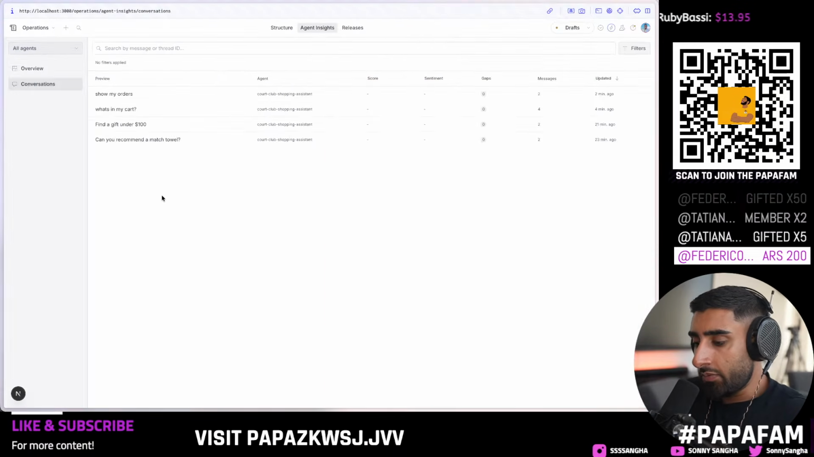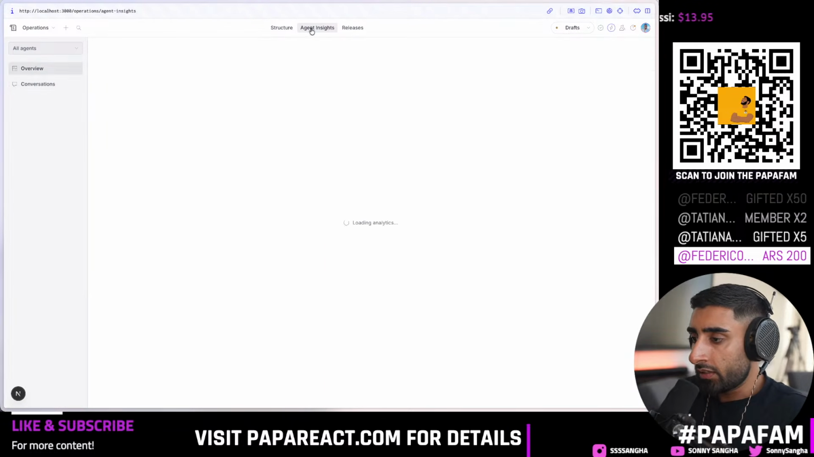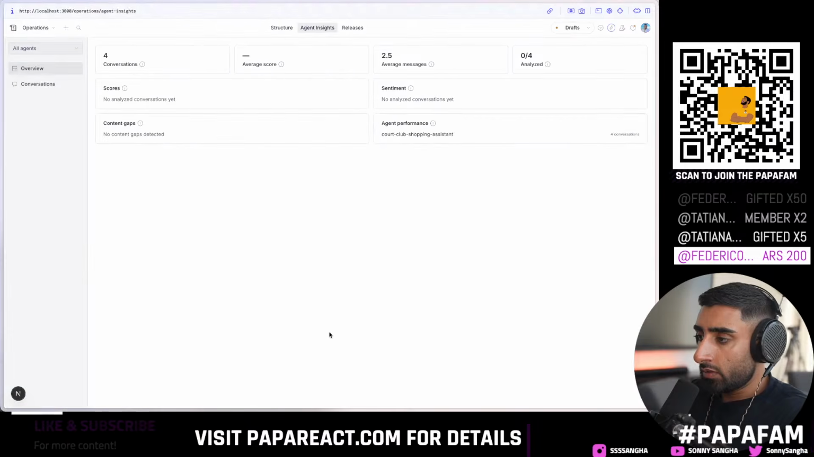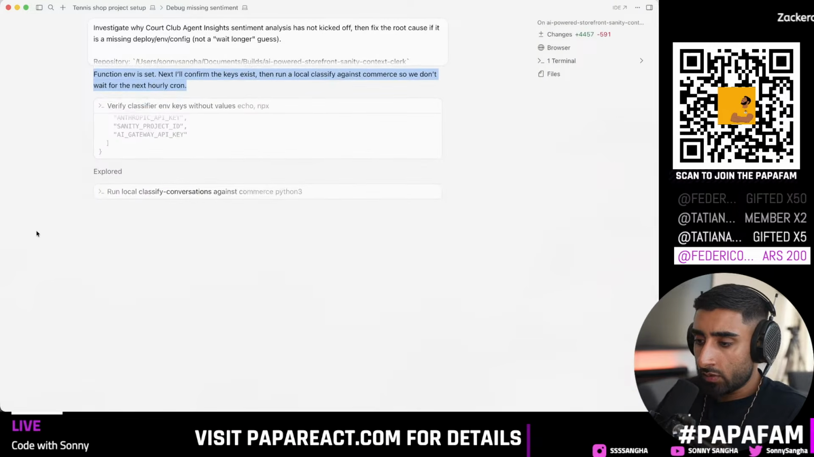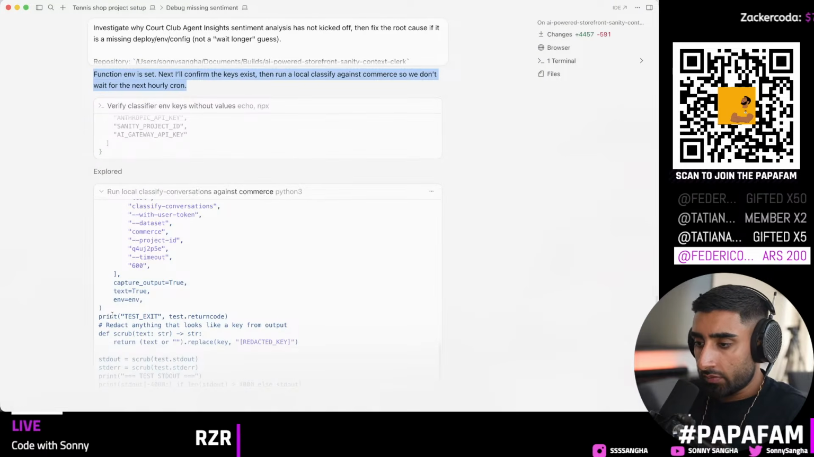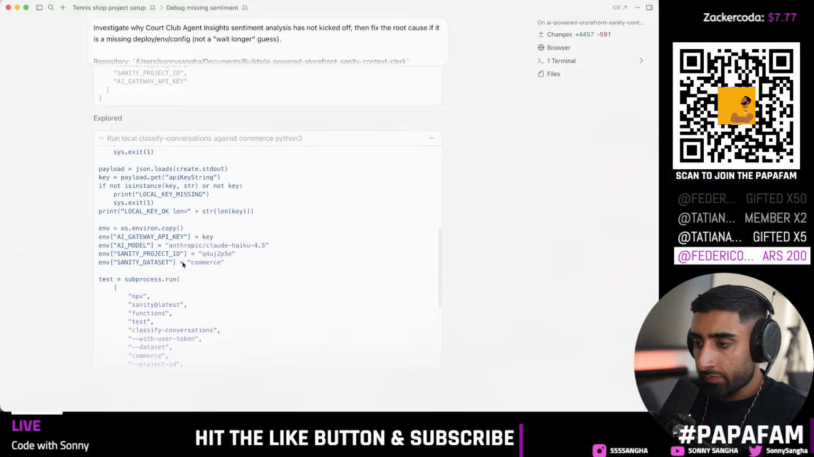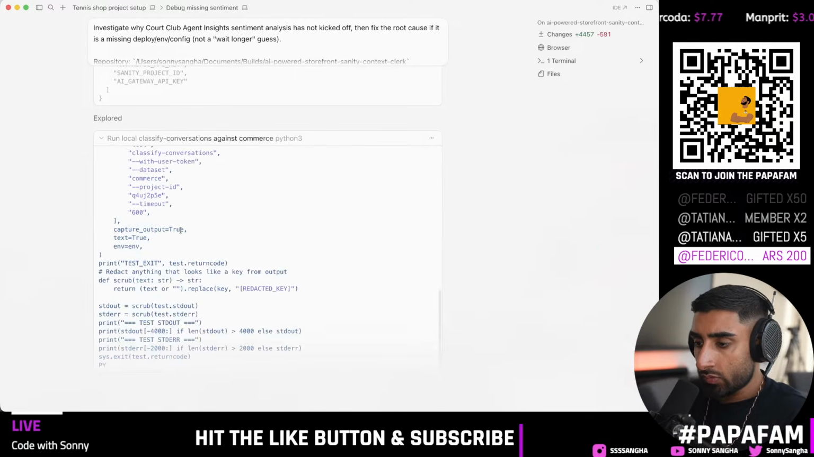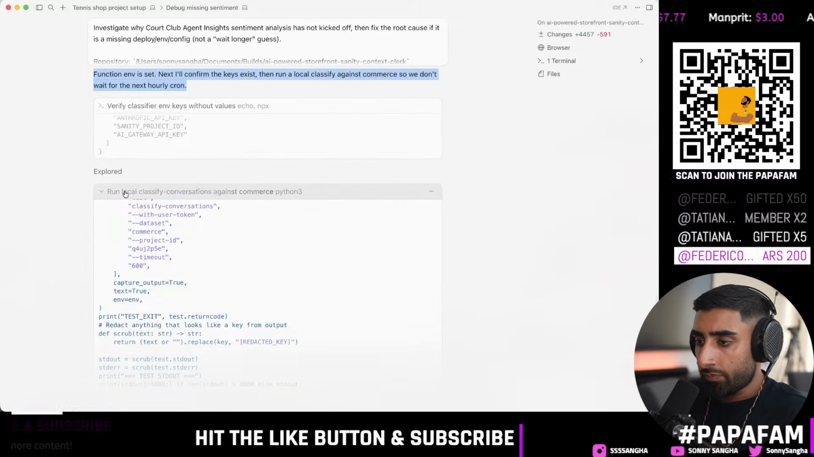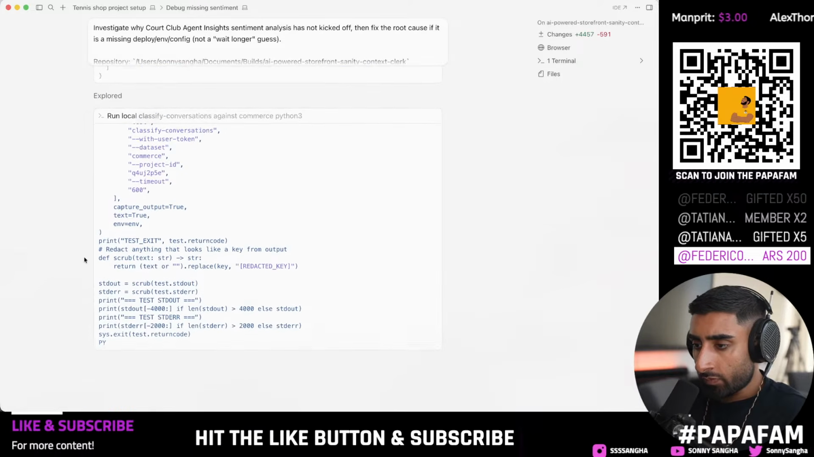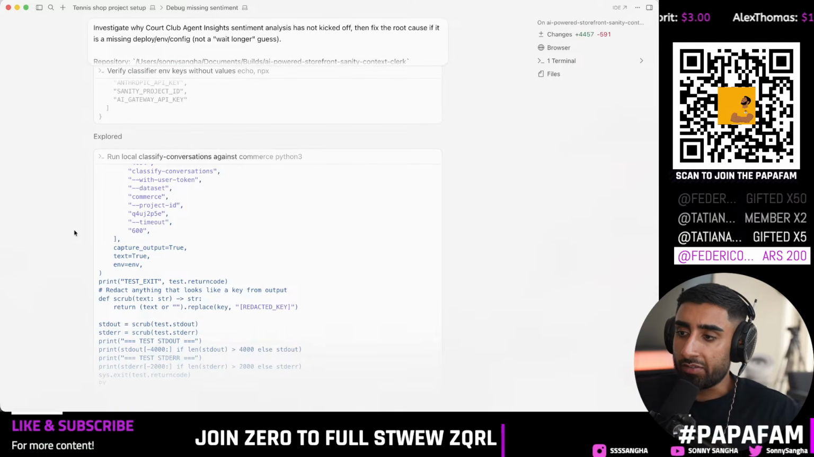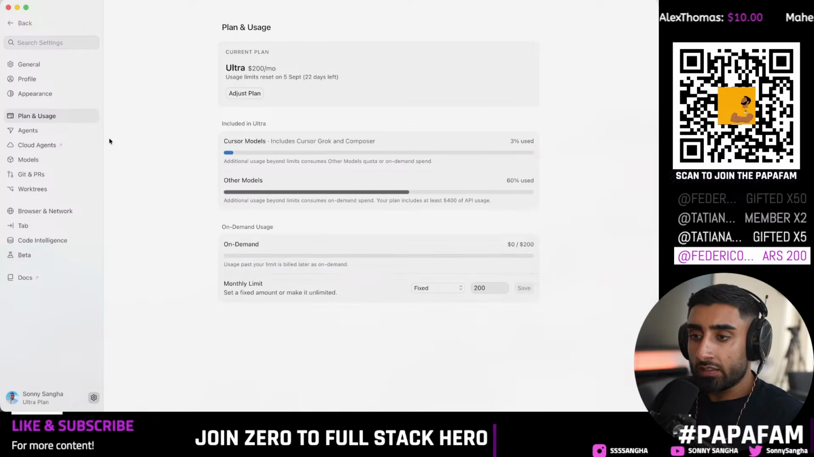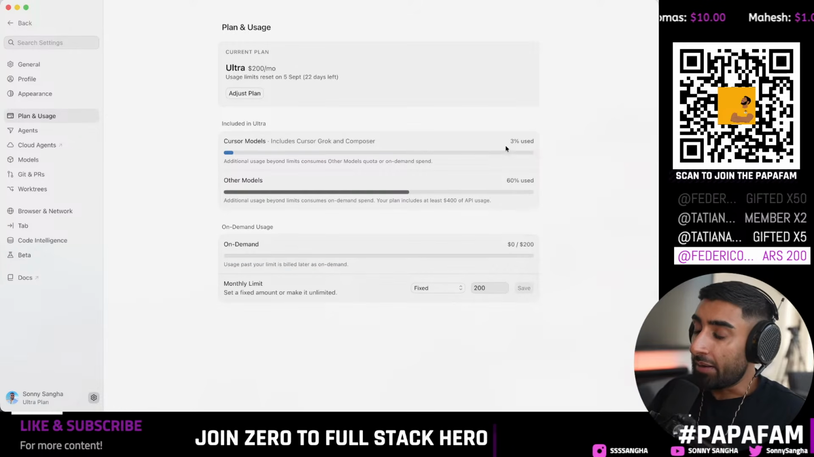Okay. So now what we should see is an analysis, and it should be using Haiku. Run local classifier. Wow, this is very, very in-depth. This is cool. Is this Codex? This is Cursor. I'm amazed at that.